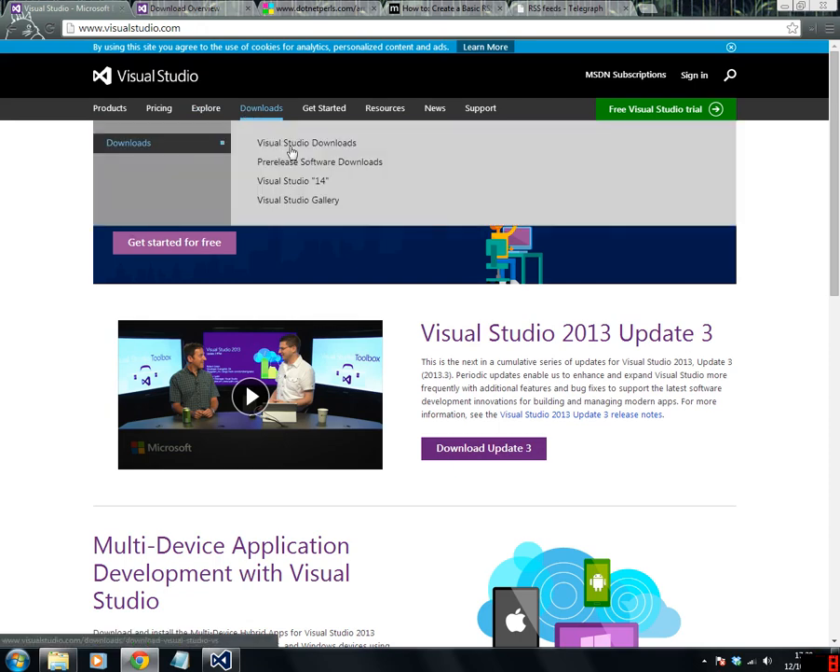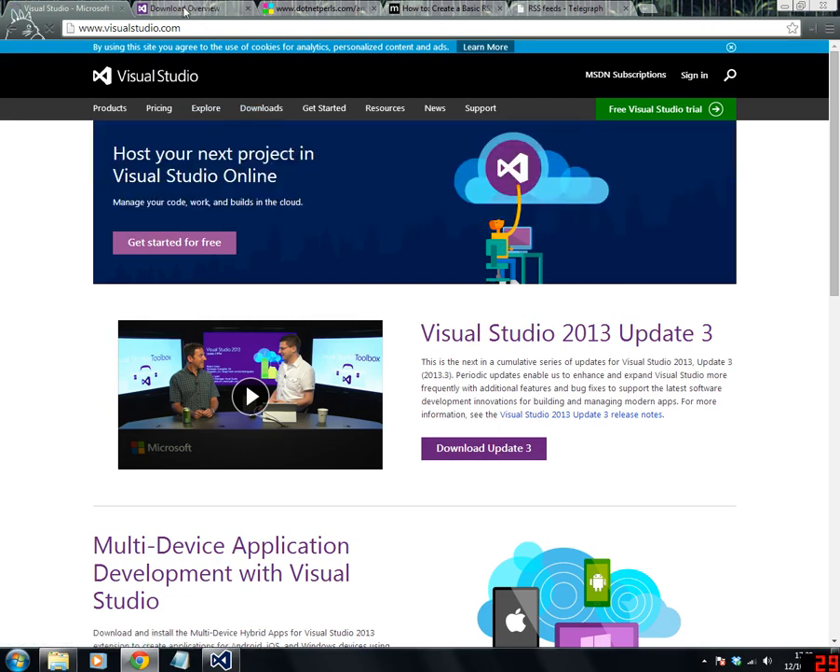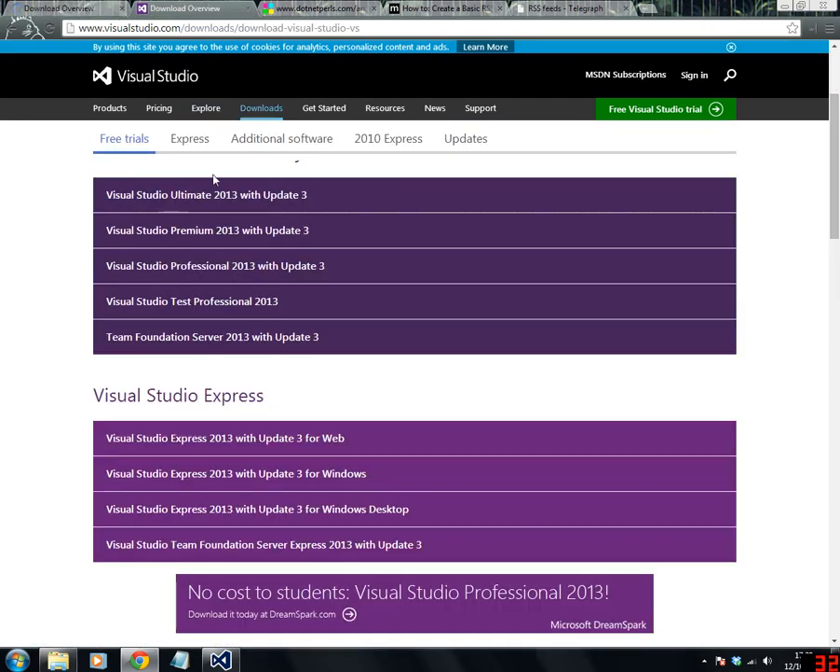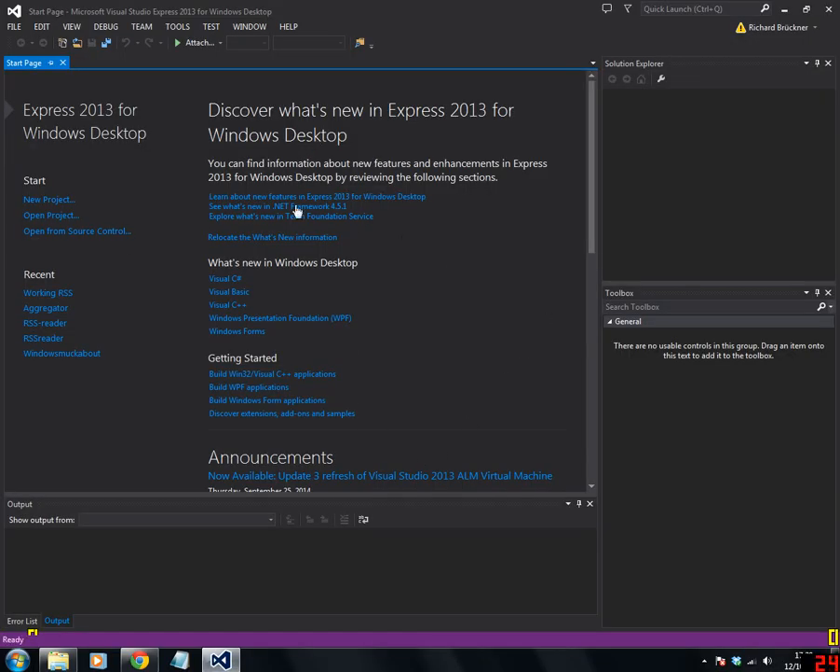We go to downloads, Visual Studio downloads, and I have the link here. What we want is Visual Studio Express, because this is the free version, we don't want to pay for anything, and we want it for Windows Desktop, which is what we're running here. So we'll download that and install it. Now when you install it, you'll get this nice start page, lots of information here. You can check out what Visual C stuff there is, and that'll be quite interesting.